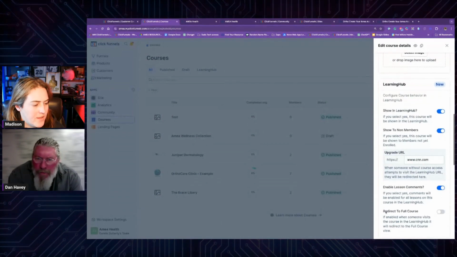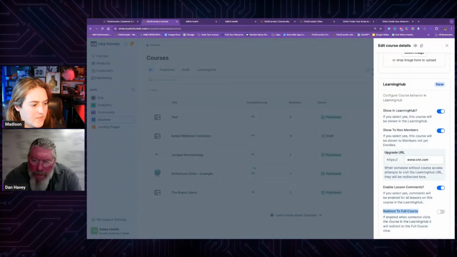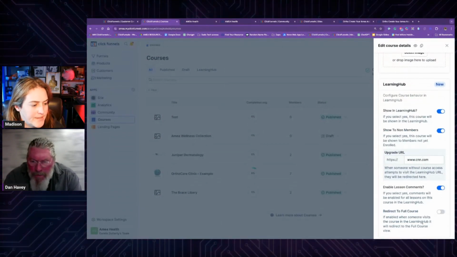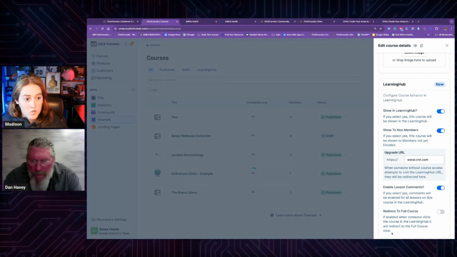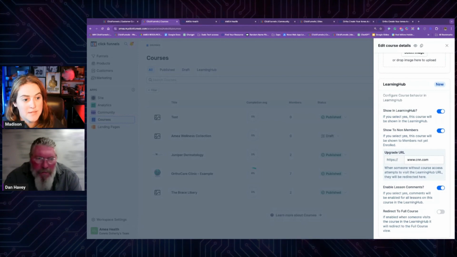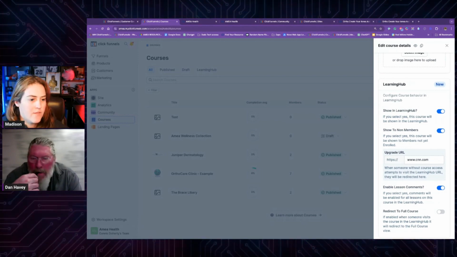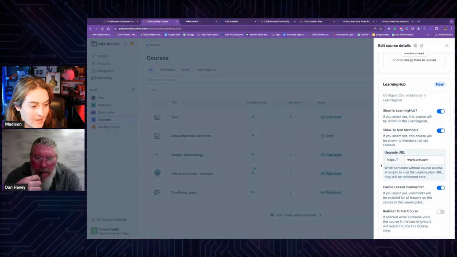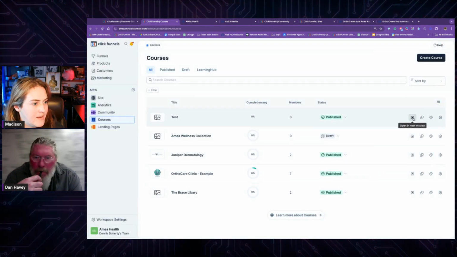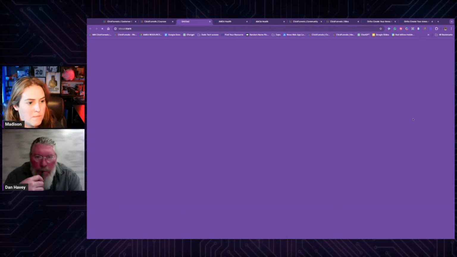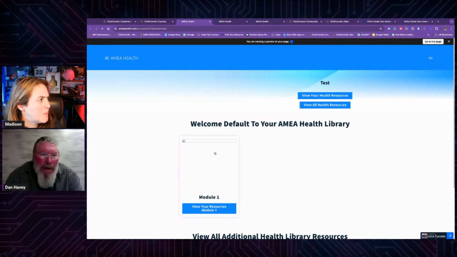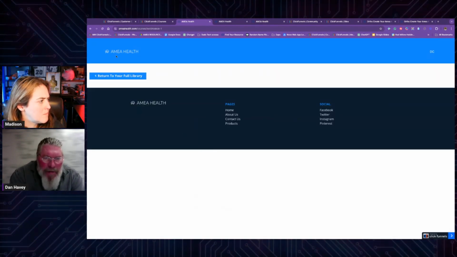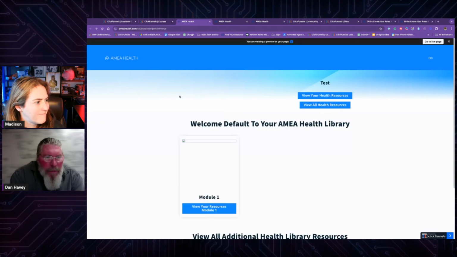So there is this little thing right here. It says redirect to full course. If enabled, when someone visits the course in the Learning Hub, it will redirect to the full course view. The full course view is where you would customize it, like what you saw there. If you want just the simple scaled down version, that is the more Teachable or Kajabi version. Okay, there we go. That's definitely scaled down. No, it's exactly the same. Yep.